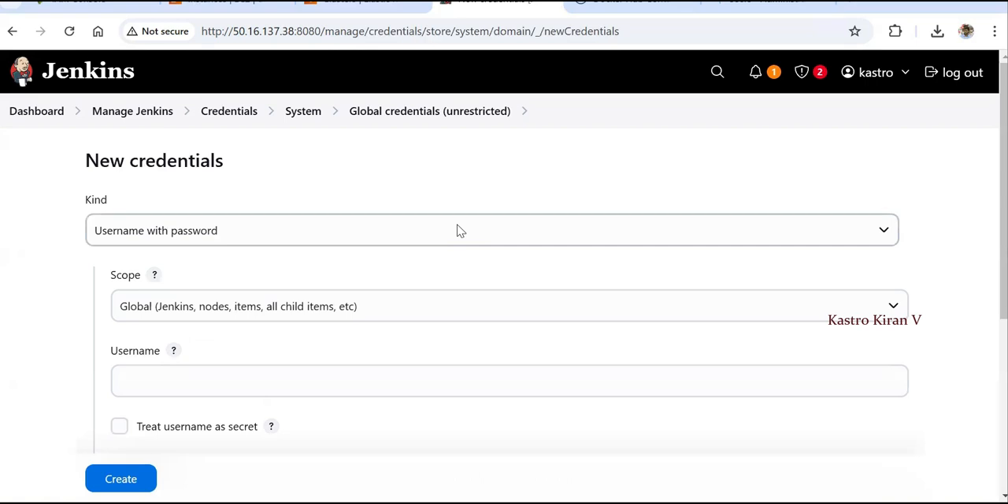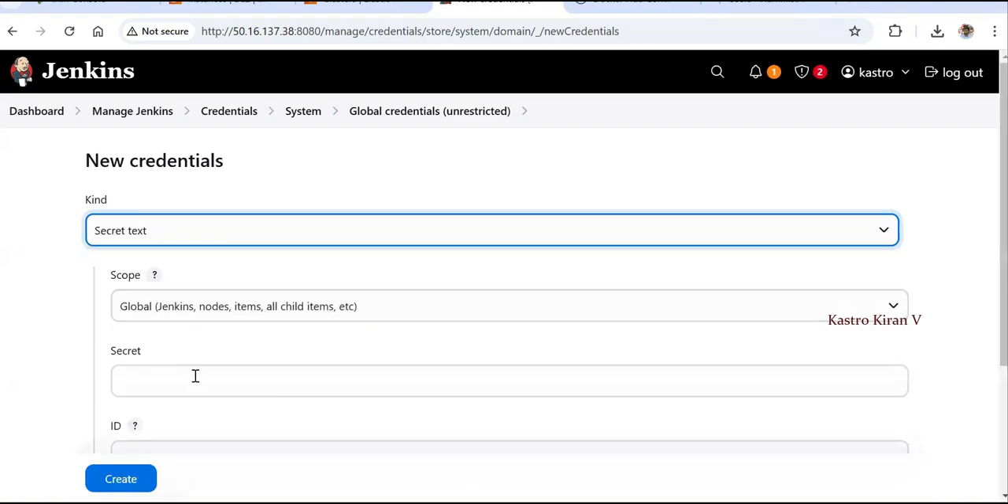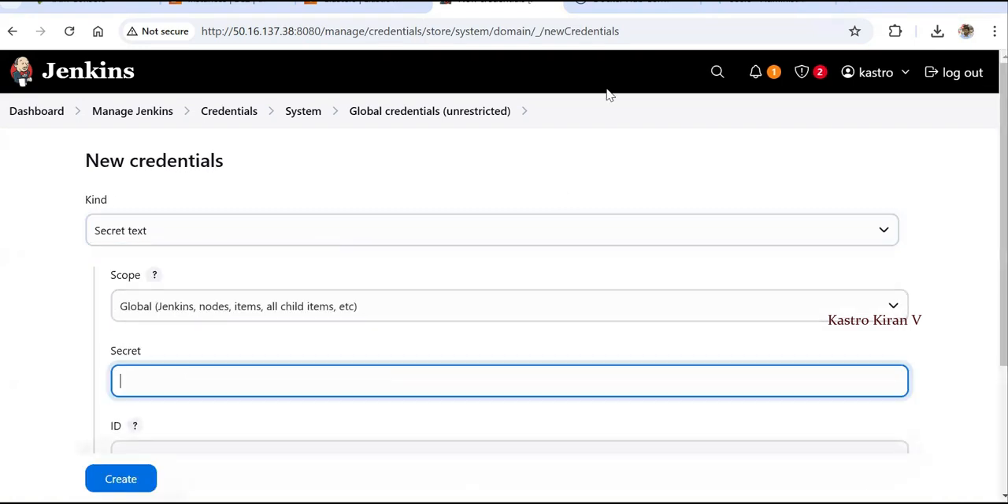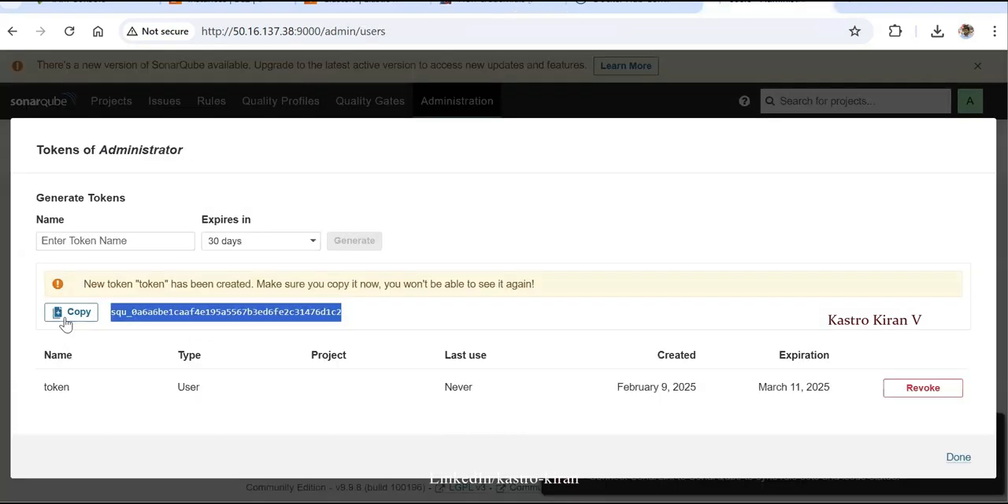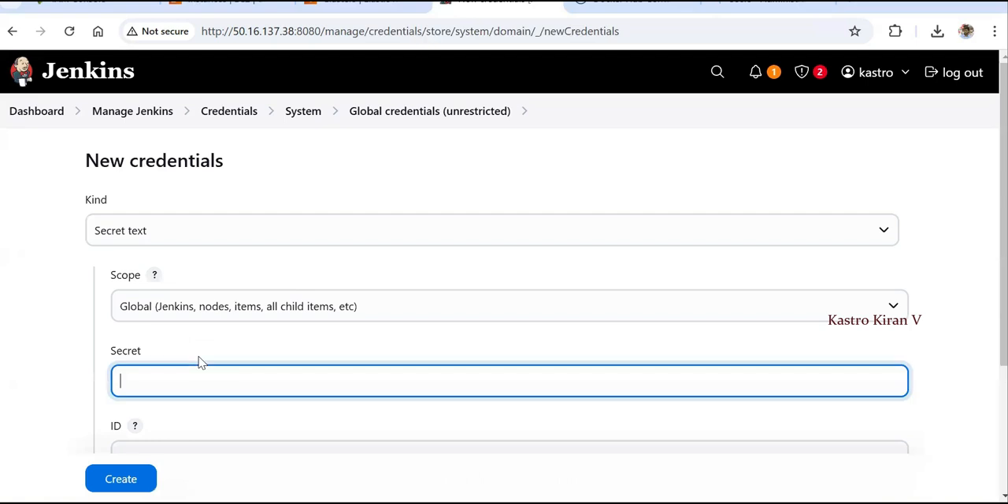For SonarQube, I'm not going to configure with username and password. We are going to configure with a secret text. So let me select the kind, secret text, and the scope is global. So what is our secret? We have just generated the secret text, right? So copy the secret text, go to the Jenkins dashboard, and paste it.